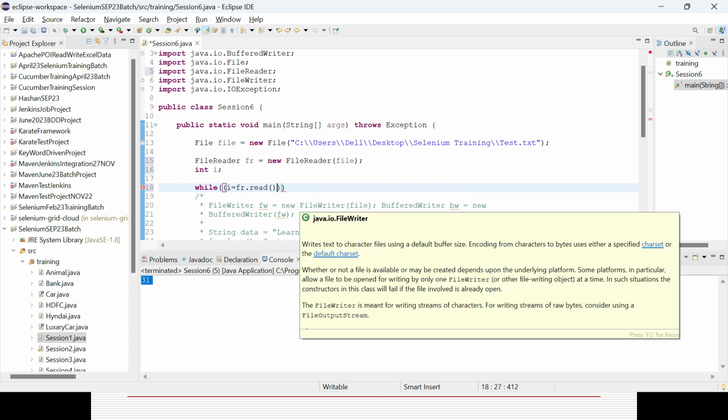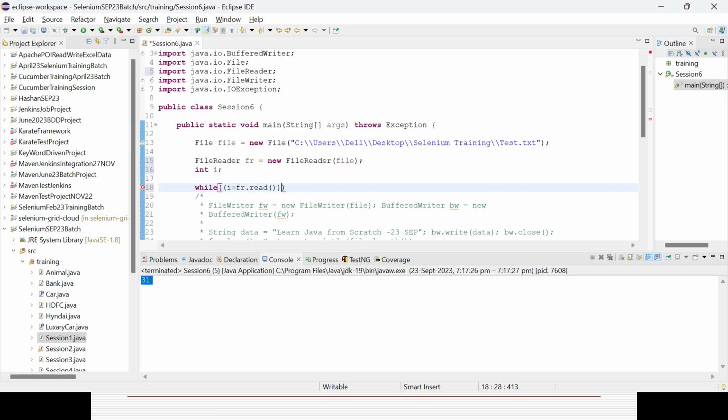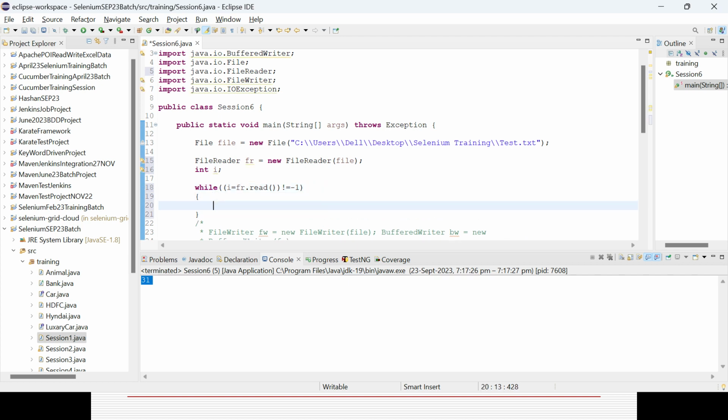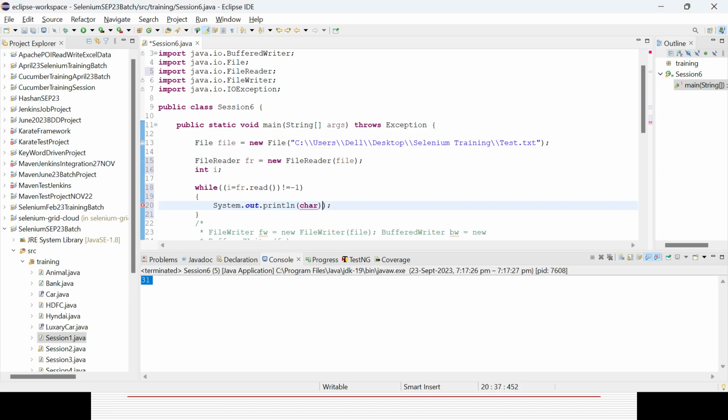And here what I want to do is check whether it's not equal to -1, which means there is some data available, right? Not equal to -1. So that is the logic. In case there is something there, you can just do it. Now I simply want to print it character-wise. So System.out.print, and here I can give (char) i, and I need to give one more bracket. So that is the way, right, you read the data.